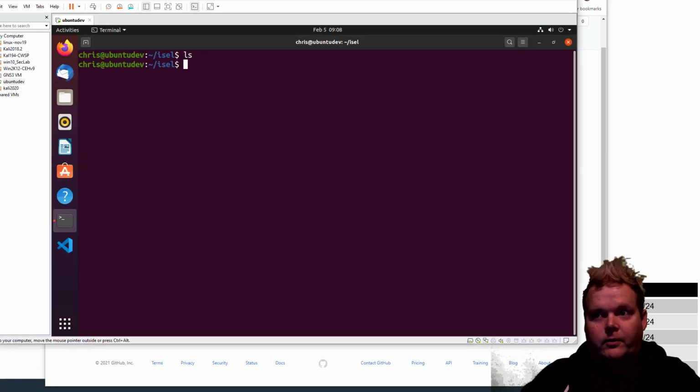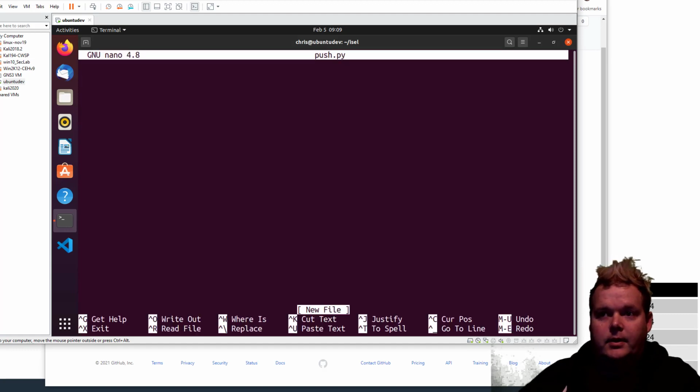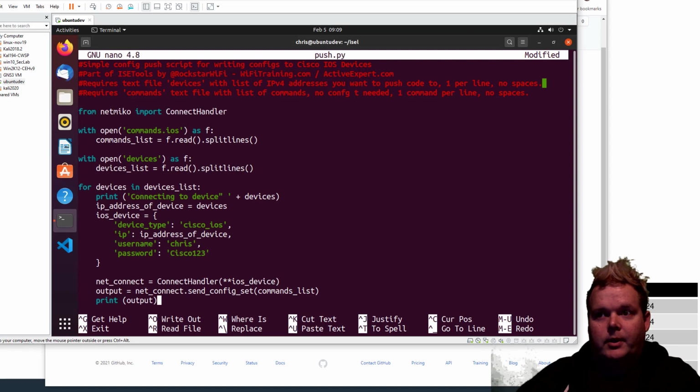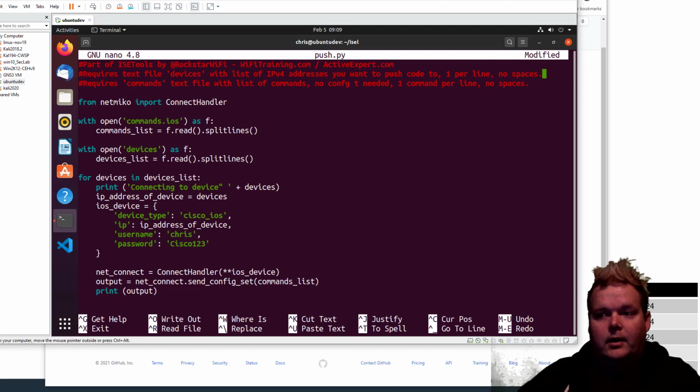I've got a fresh folder for us, so there's nothing in there, okay? And we're going to use nano to create this script locally. So we're going to call this push.py, for example. And that opens our text editor. We're going to paste this in.